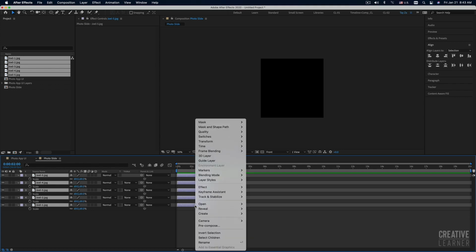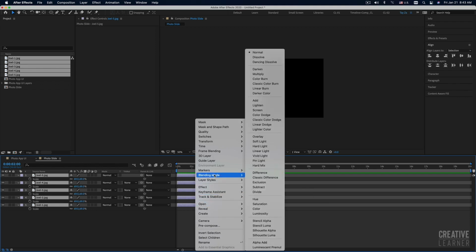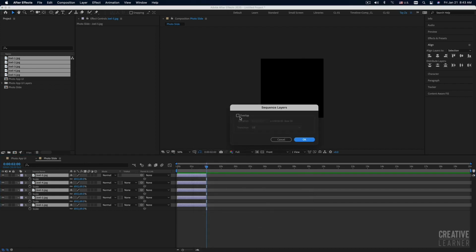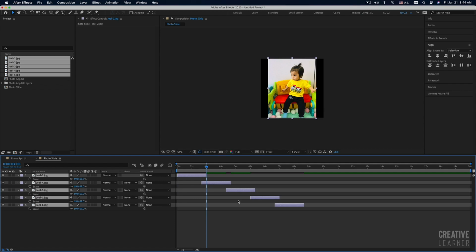After that, with all the layers selected, right click, go to your Keyframe Assistant. Here we have Sequence Layers. Use overlap, and you can overlap whatever duration. I will keep it like 10 frames overlap, and then you can add dissolve. That will be the transition, automatically added in After Effects. Click OK. Just now I showed you manually, but you don't have to do it. Now we have done the photo stacking. After Effects does it automatically. So now we have this photo slideshow.